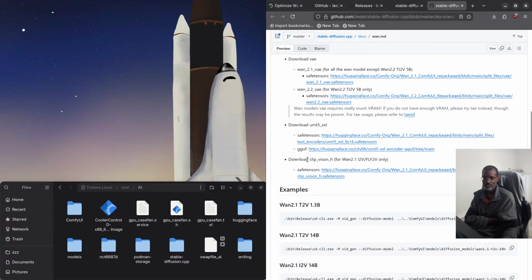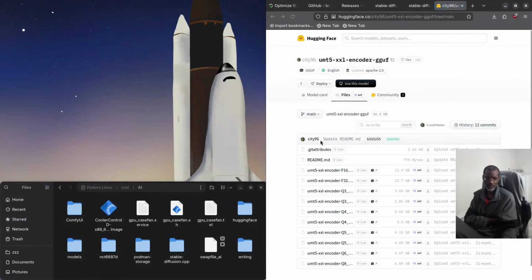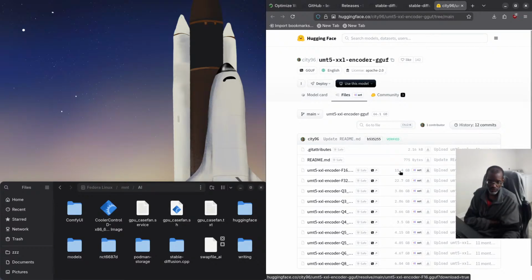Alright, and then to get the models, you guys have seen this before, I hope I don't have to do this. You go to Hugging Face or wherever you want and you can get the GGUF models. For example, I'll show you here for the text encoder. You can see there are different types of text encoder. There's floating point 16 and floating point 32, and you can see FP16 is 11.4 gigs.